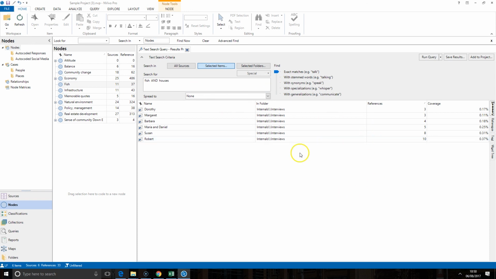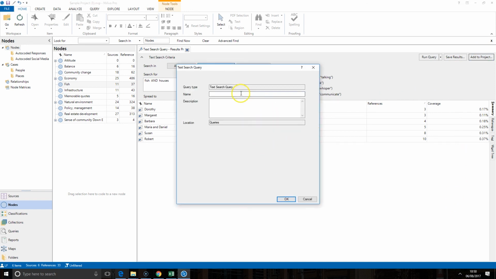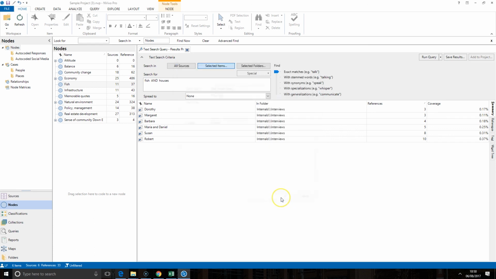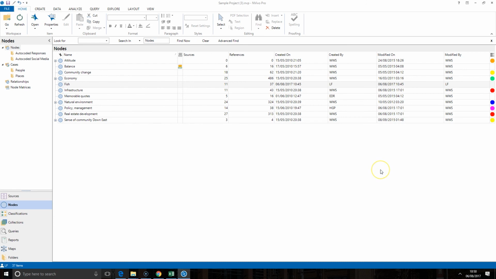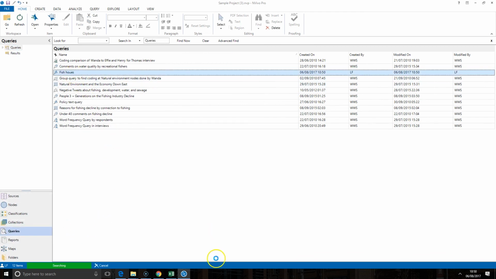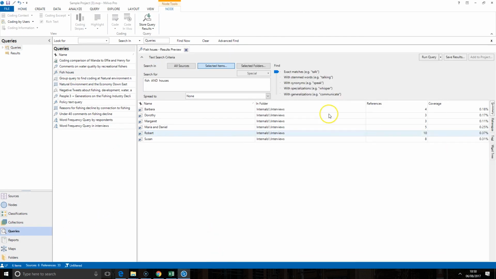In this case, if this query was useful, I could not just save the results, but I could actually add the query to the project. So if I do that, it's going to open up a new menu option for me here, and I'm able to name this. So if I call this fish houses and click OK, that means the query is permanently saved in the project. So if I close this, or if I close the whole project, it means that I can access that same query again by going into queries and then double clicking on fish houses, and the query is there for me to revisit at any point.